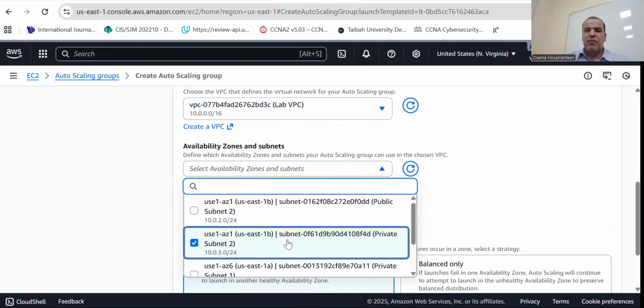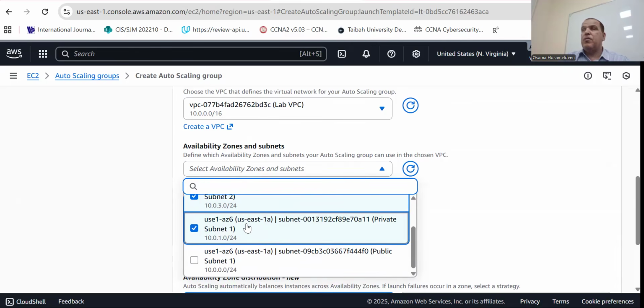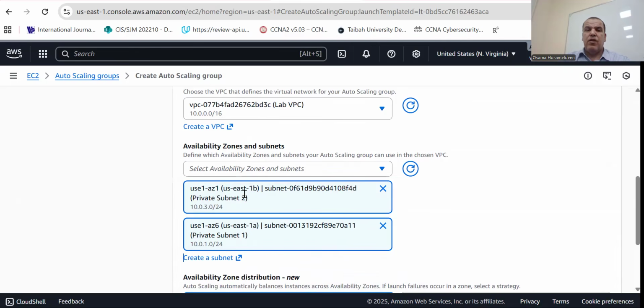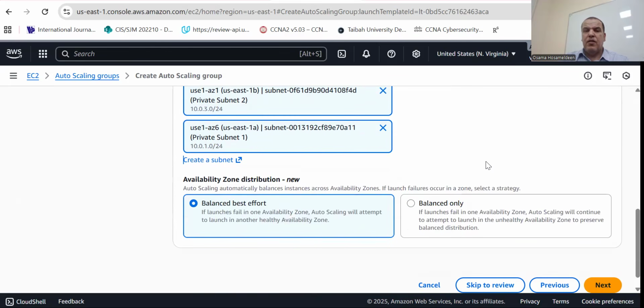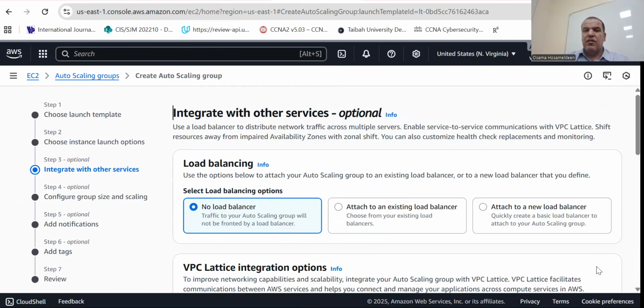This is the first private subnet, and this is the second private subnet. We select the private subnet 2 and private subnet 1. Make sure that you are in lab VPC, not the default one. Okay, and then next.